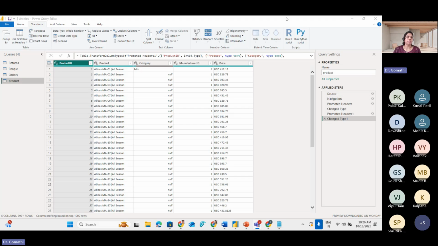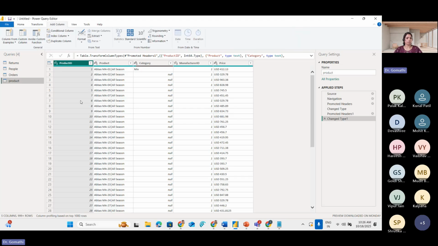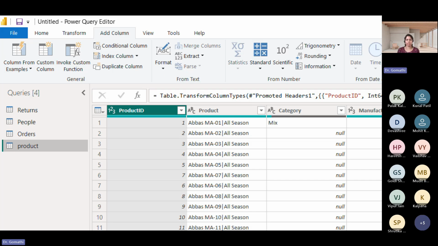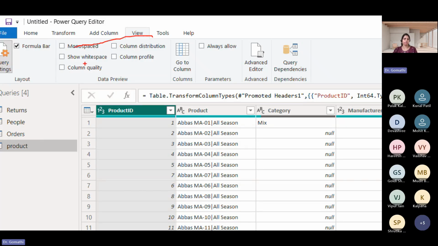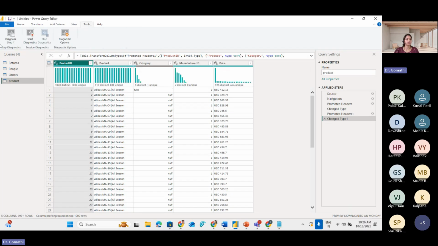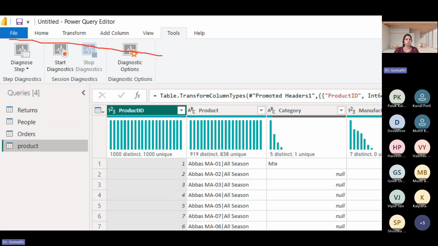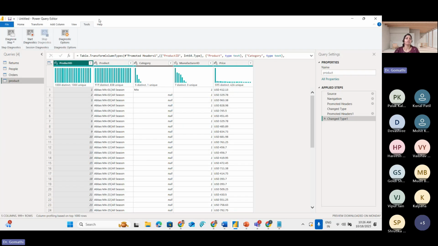Next comes Add Column. If you want to add a new column, you can find the options here. Next comes View. If you click on this view, you can see the various data preview options. If you want to find null values or how many duplicates are there in your data, you can use this view. Next comes Tools. These are the diagnostic tools, like performance diagnosis for sessions. Finally, there is Help.